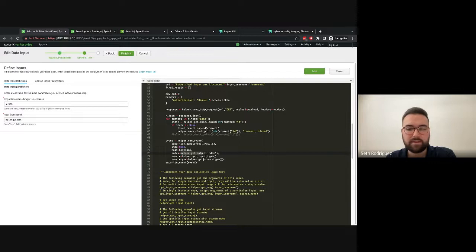Source, same thing, and source type, same thing. And then after we get all that information, then we're going to write it to events. So what you want to keep in mind is when you're ingesting data and testing it, there's a specific command down here that deletes this checkpoint.